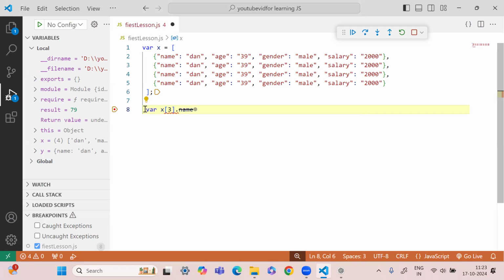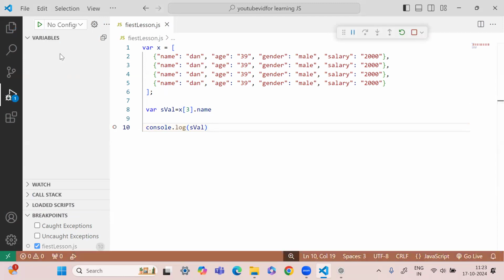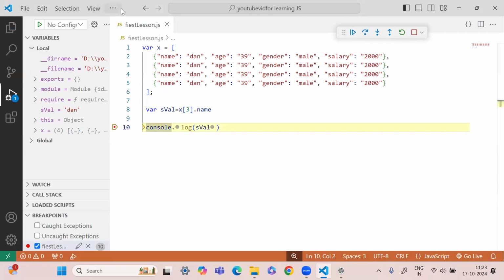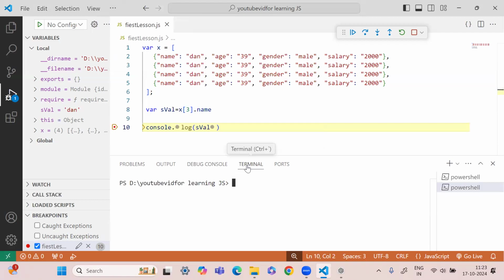Two ways: you can put the whole thing inside a variable and call it s value, and then console log s value. Now you will get the result. Let's run and debug. And we don't have a terminal. So this part is called the terminal. So many times I make a mistake, I just keep looking over here and wonder why the result is not coming, because the result is seen in the debug console.